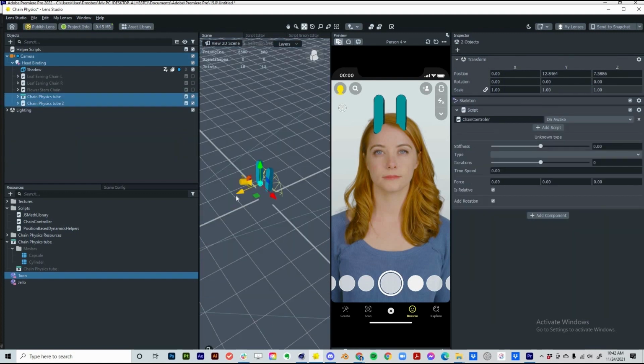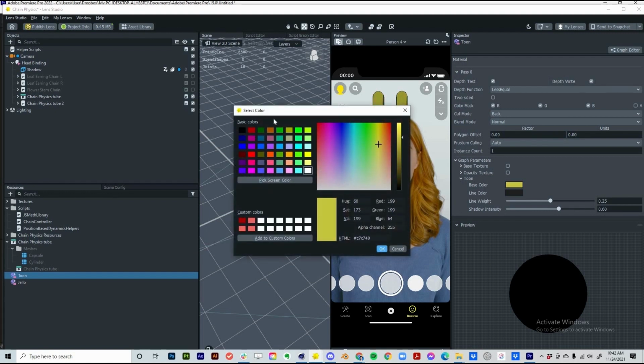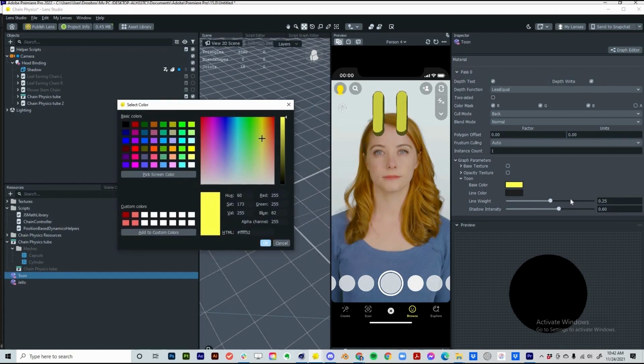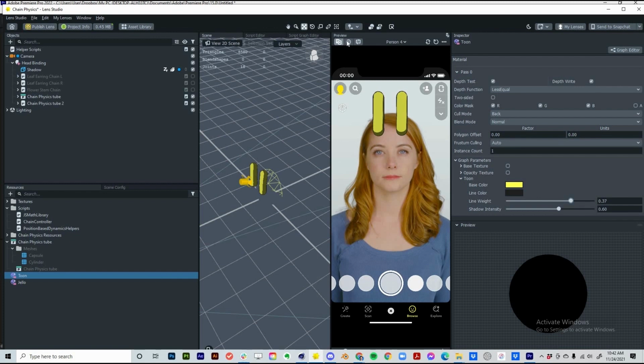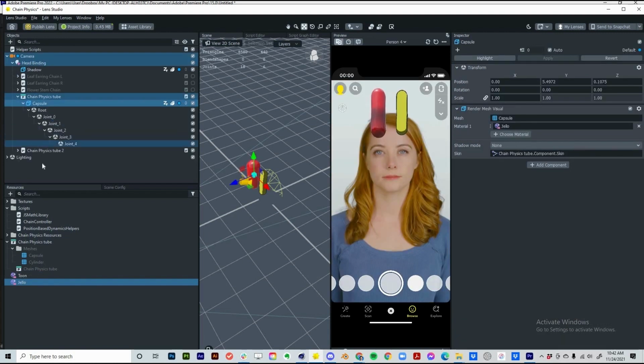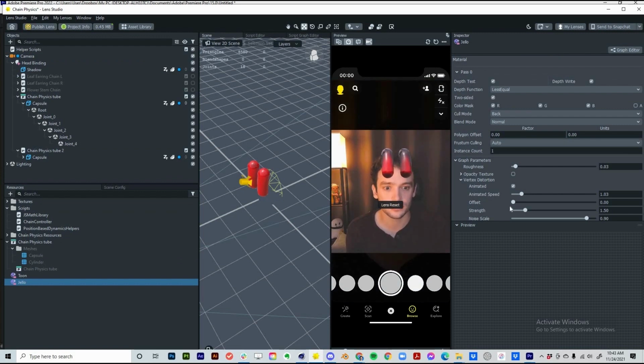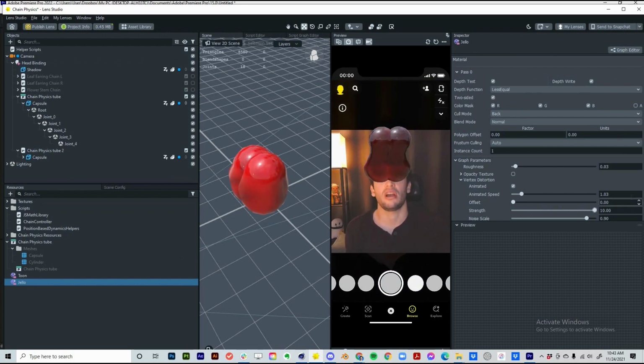It's intersecting with the face mesh, so I'm actually going to grab them, pull them forward a little bit. I'm going to change the color, make it a nice bright yellow, grab that line weight, and let's check it out. Cool, so that one was fun. Let's try the Jello material. I'm going to go into the parameters and play with the strength just to see what happens if I crank it up. Oh yeah, maximum jiggle.